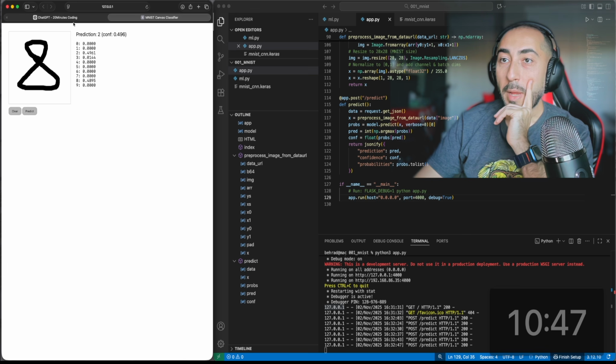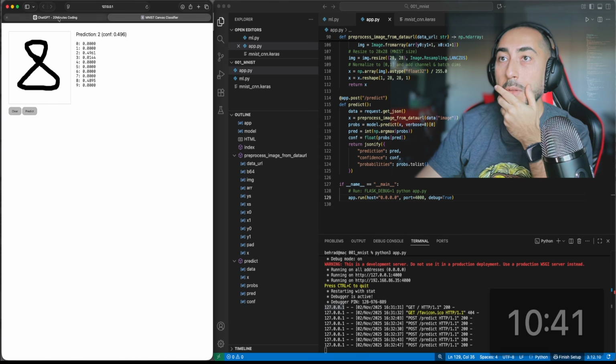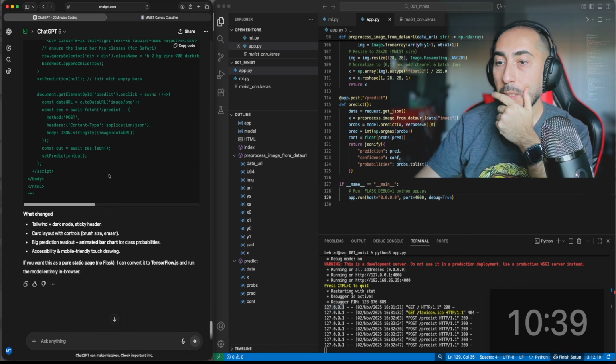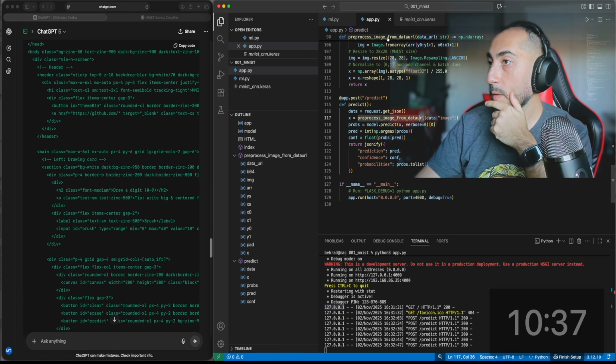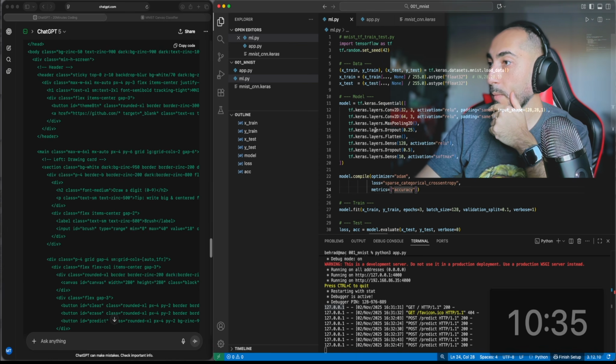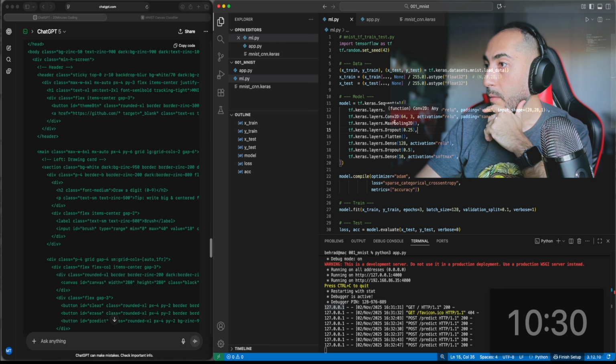Alright, so let's go back. Actually, our problem right now is not the app, it really looks good for now. We go back to here and we'll see our model. So I want to see what we are using. Actually, not a bad model. It's pretty much a good model that we're using.